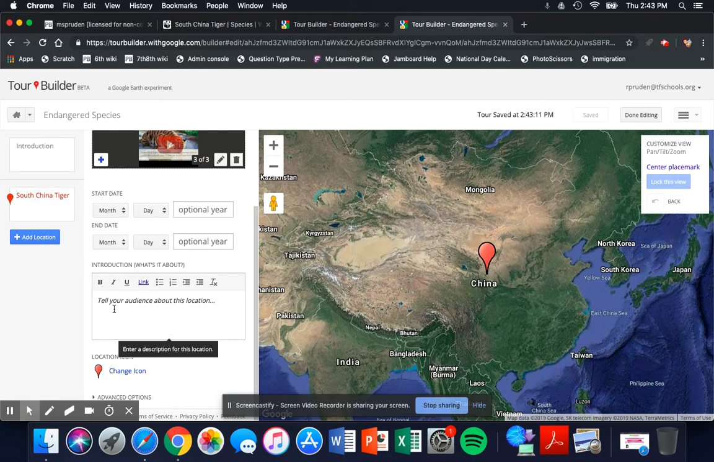Then I'm going to go down to the introduction. So this is going to be where we put information about our animal. So the first thing that we're going to do is type the name of the animal. So I'm going to type in my box, the South China tiger, and I want to hyperlink. That means when I click on the words South China tiger, it will take me to another location.